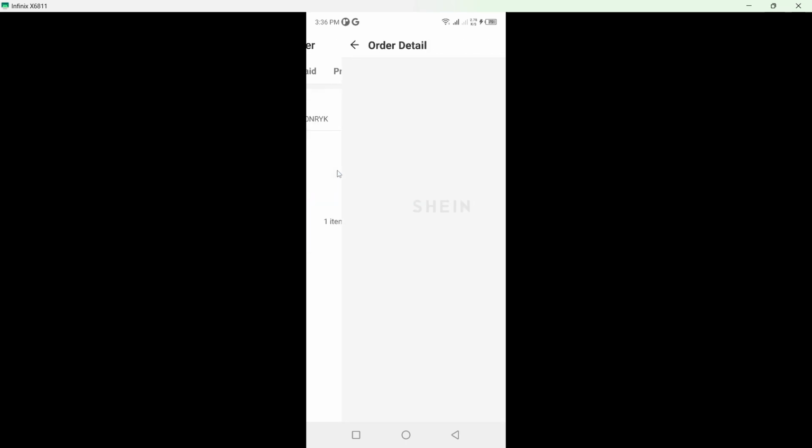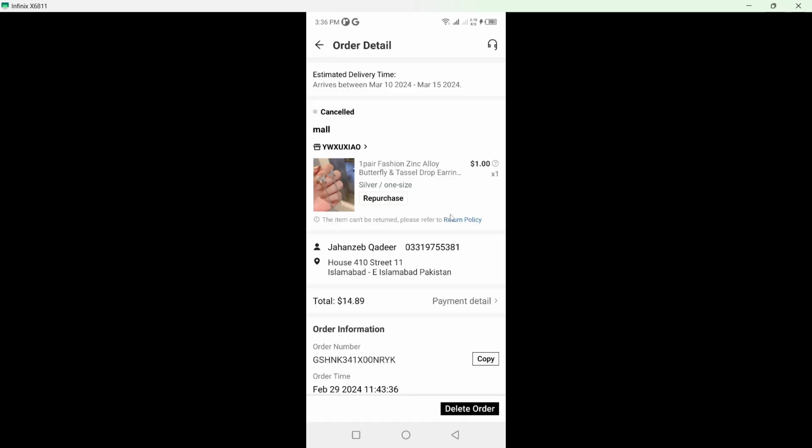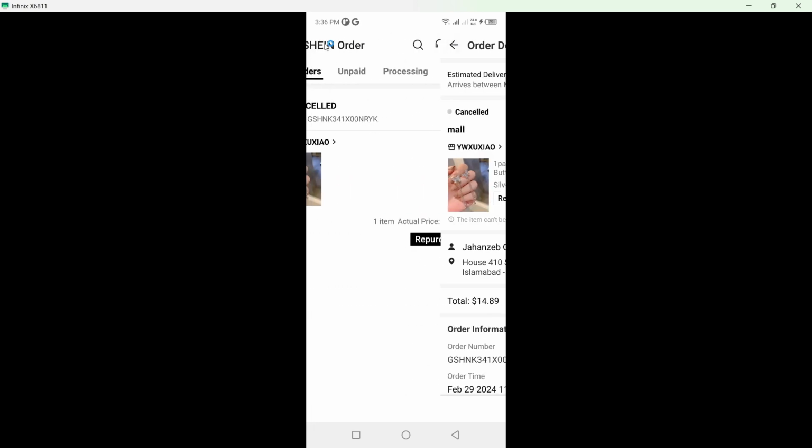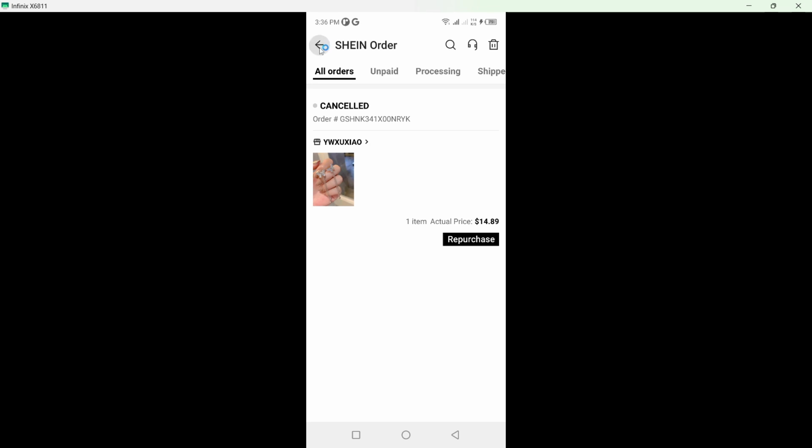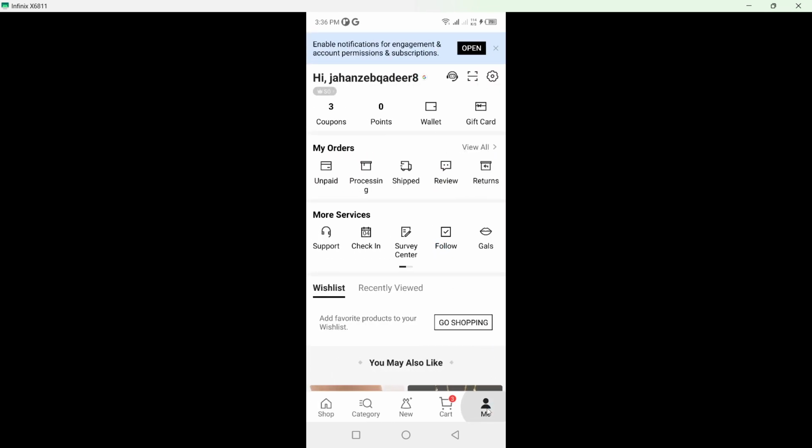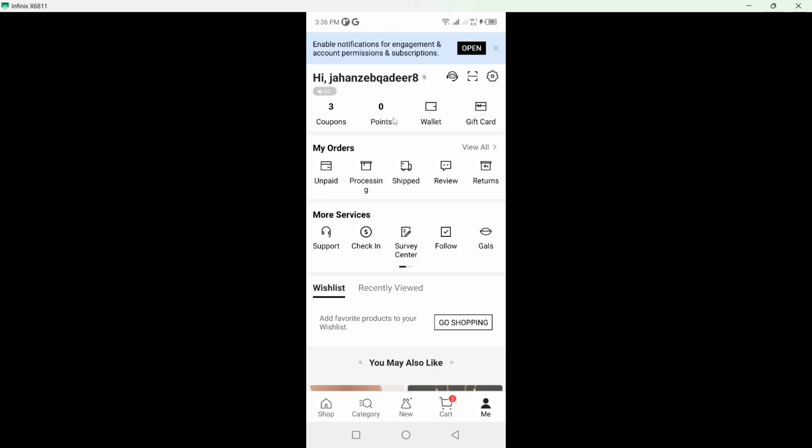So once your order is cancelled, you have an option to get your refund into your account. So once your order is refunded, you will get your refund back into your account or in your wallet. So you can check your wallet balance, or you can check your bank account to see that you have received your refund back. So this is the process.